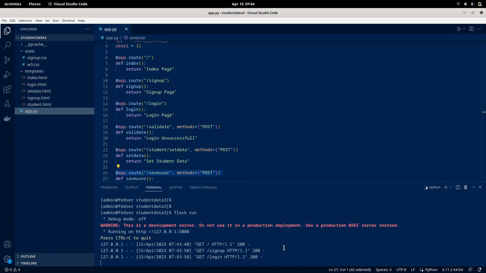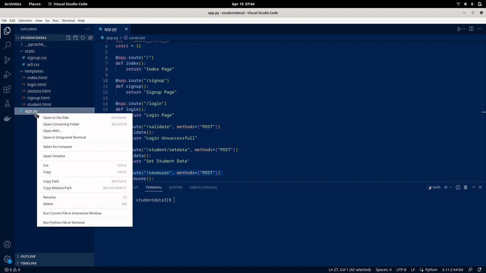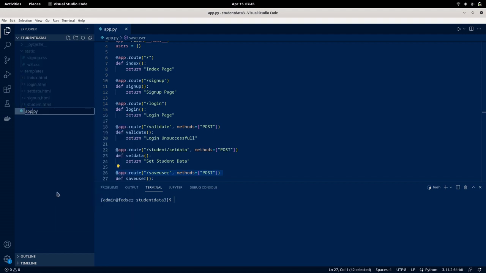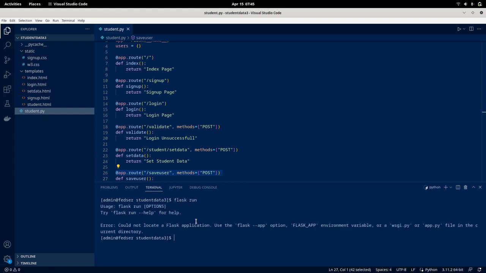But let me show you another way of launching this application. Let's say you rename it to something other than app, say student.py. If you run it in a similar way, it is not going to launch. It says it could not launch your Flask application. You need to pass the app option and provide the name of the app, in this case student, without the .py. Then you can use the run option.